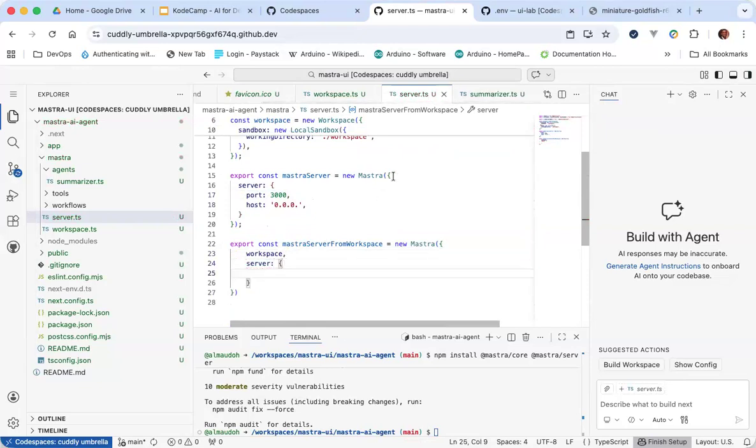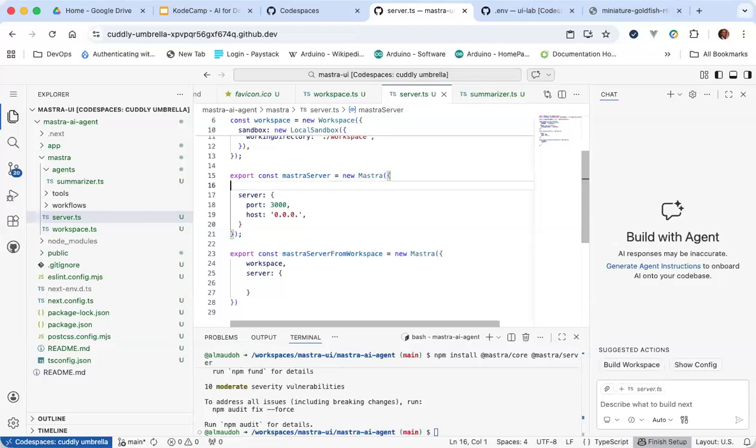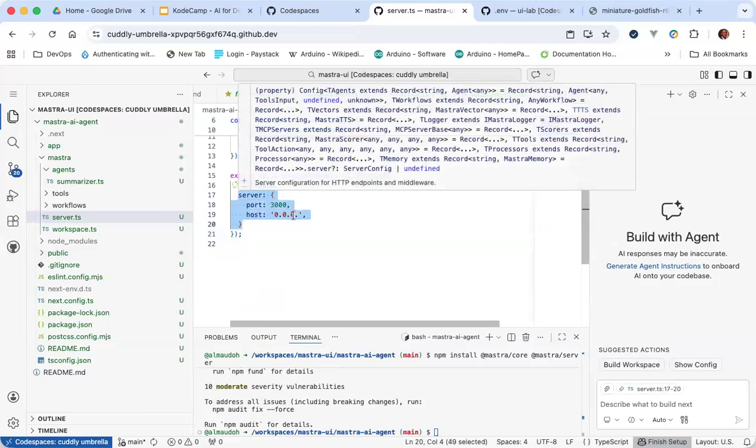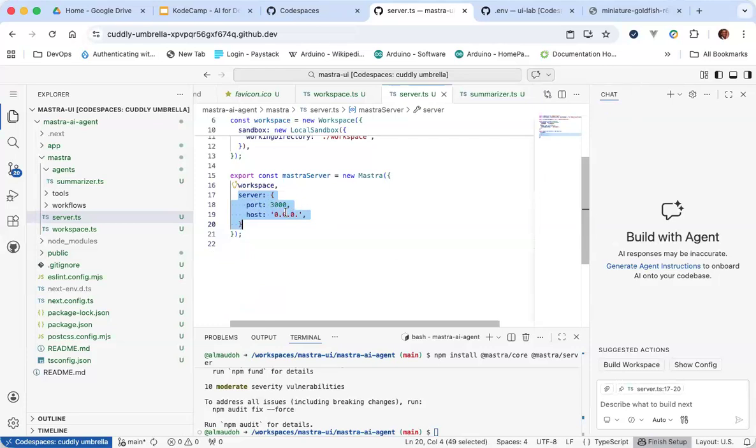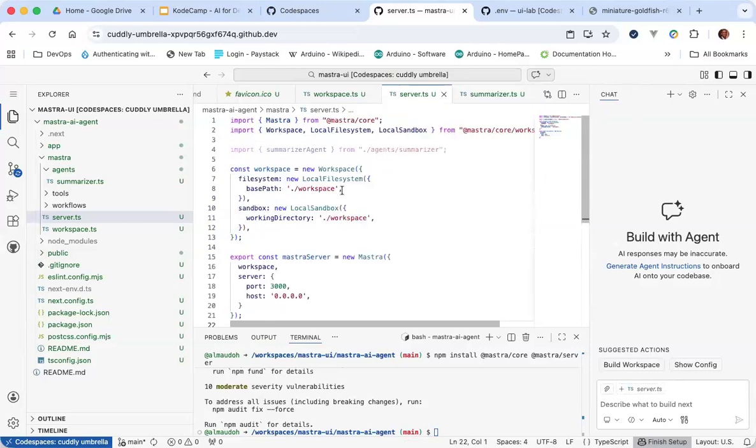port. So maybe I should, let's do this. So let's add the workspace here. All right, so this is kind of how you create this. This is if you want to customize a server port and host name. Let me say 0 here. All right, so we create a server. We will put the agent in a workspace later on. Okay.